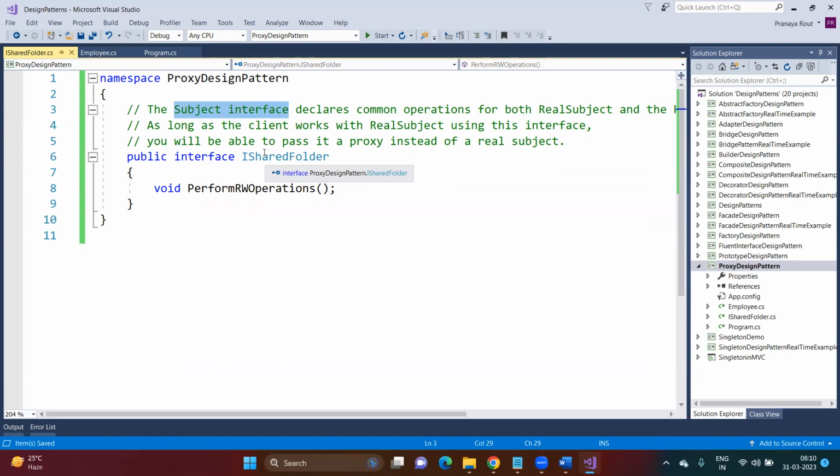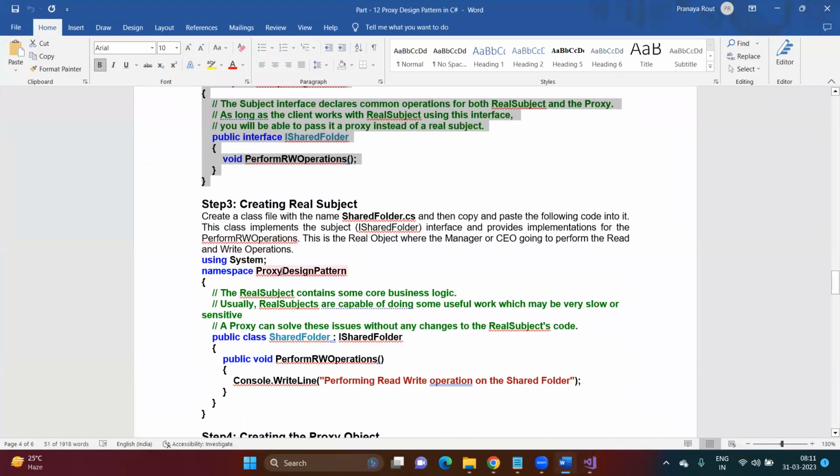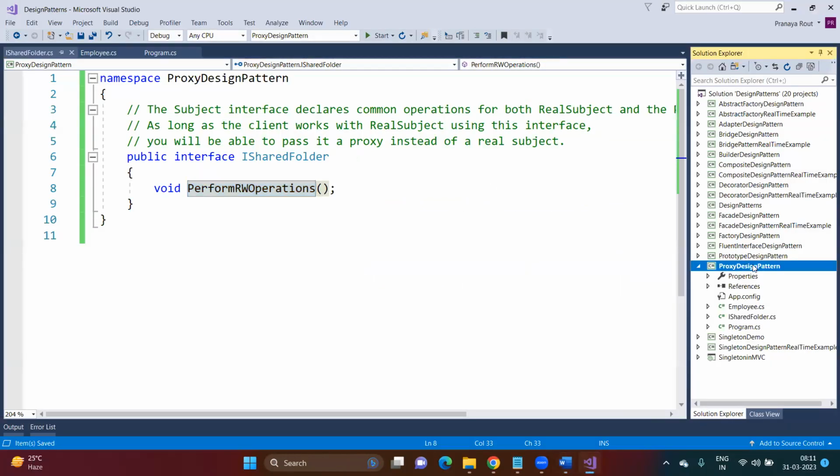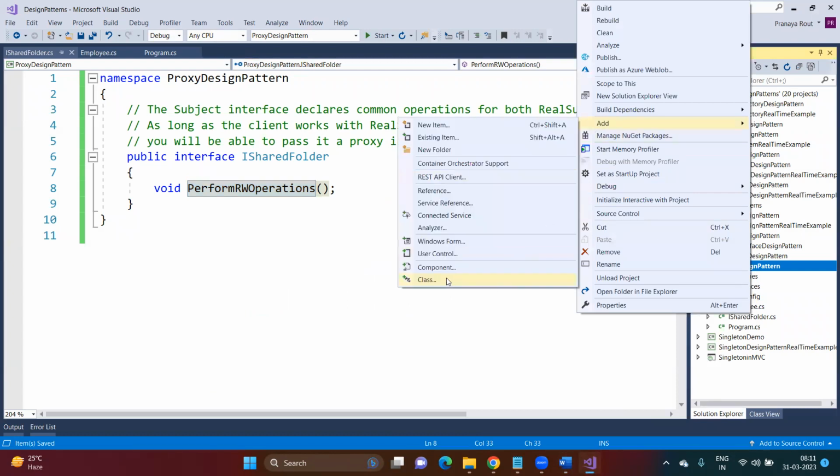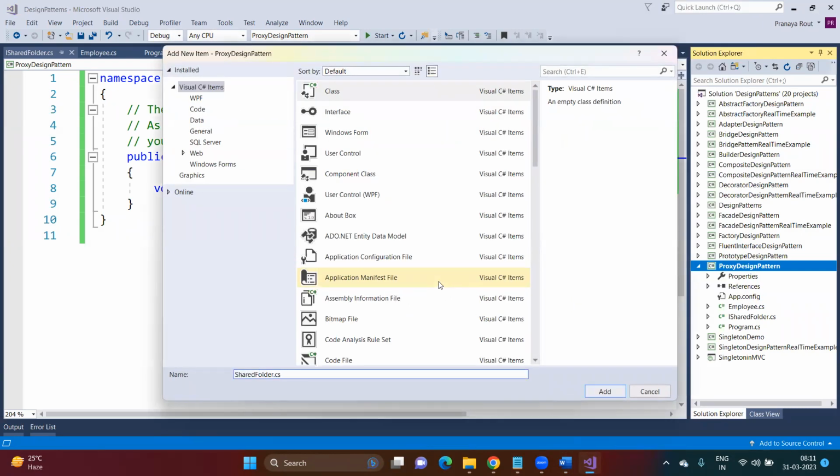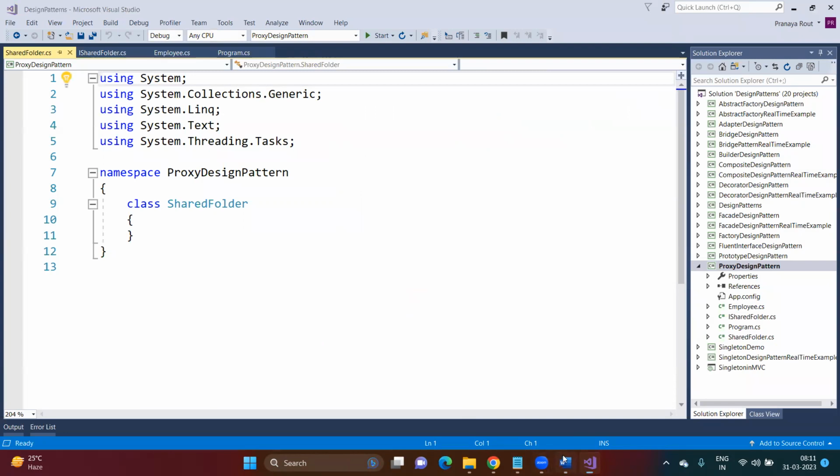This is the term related to the design pattern, right? But technically, this is one interface, and this interface provides one method called PerformRWOperations, read-write operations, and this method is going to be implemented by the real object as well as the proxy object. See how it is going to be implemented. So let me create the real subject, and in this case, the real subject is the shared folder. I'm creating a class file with the name SharedFolder. This is going to be your real subject, right?